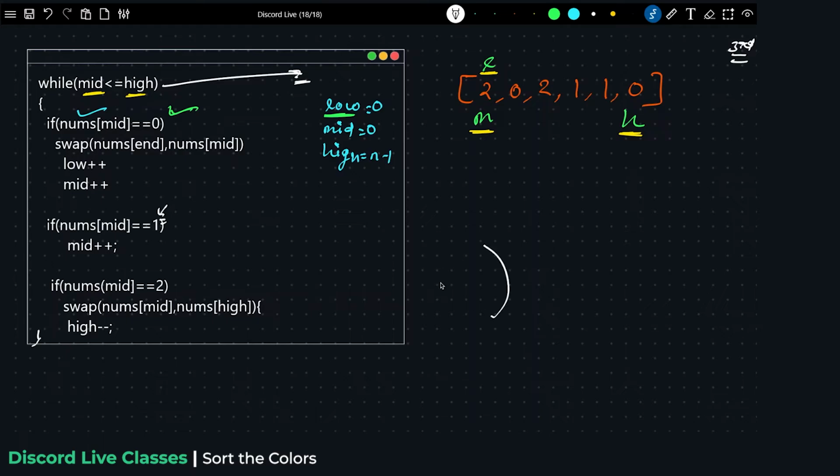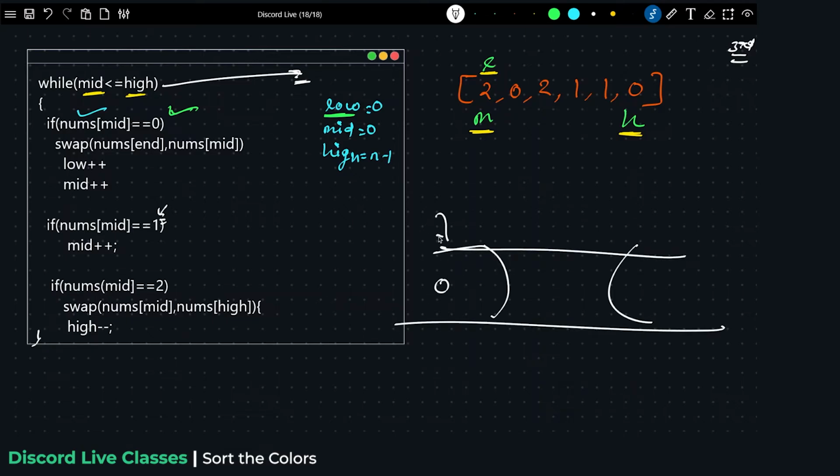Okay, I will be changing the group. Let's suppose this is the group we have been given. This is the red group, this is the white group, and this is the blue group. I will not be doing something like a red group having a blue group ball. So what I will be doing is swapping. But if I have a one in the mid, then I will just move it.